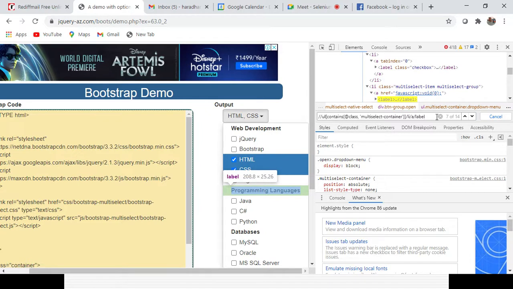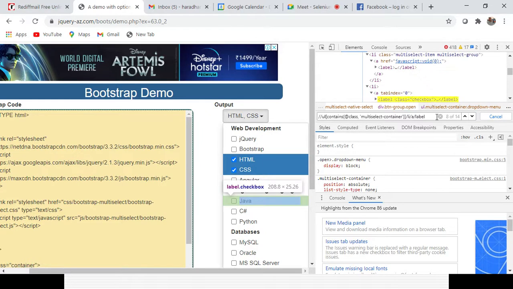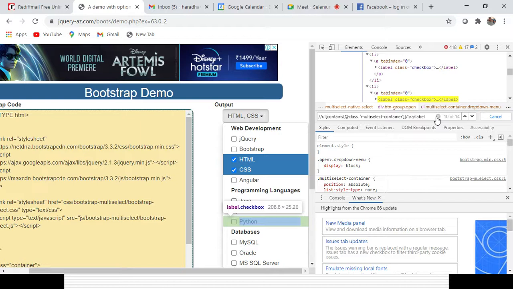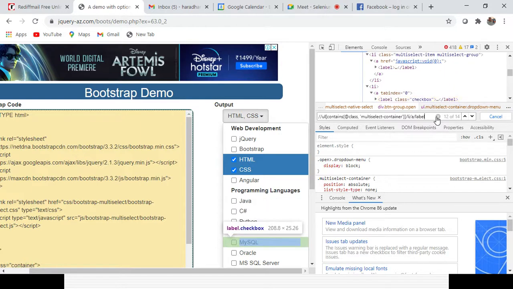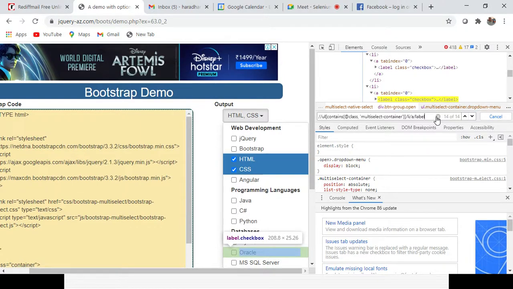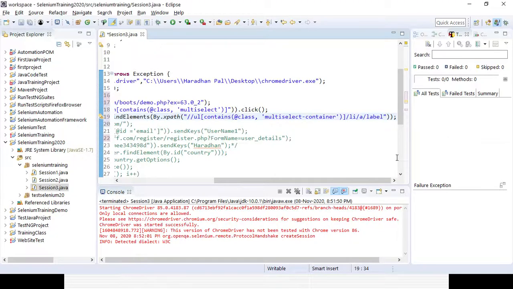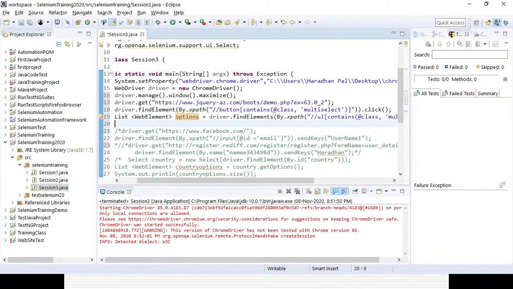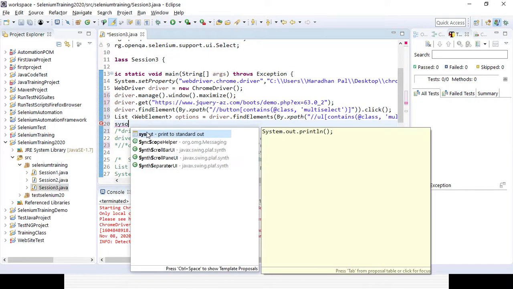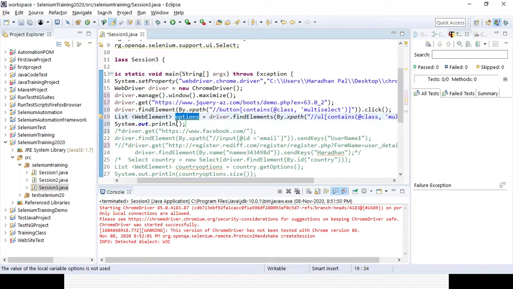You can see programming language is also an option here, Java option, C option. Definitely you can select the programming language, but you can definitely get all the option names, right? So I have created the XPath. Now if I want to get how many options are available from my code, you need to print it out. First let's print it out, so options dot size, right? Options dot size.